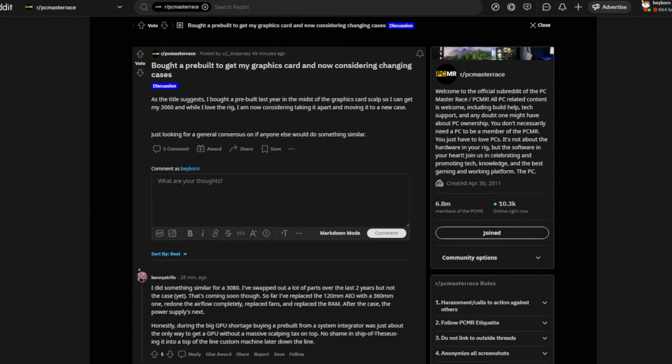This one isn't really a fix, but it's more of just some suggestions. If you've bought a pre-built and you want to move to a new case, there is nothing wrong with that. Feel free to go online, find a case that you like, and look up how to build a PC pretty much. If you've never built a PC, moving all the components to a new case gives you the option to learn how to build a PC.